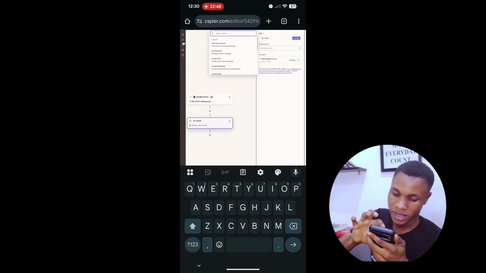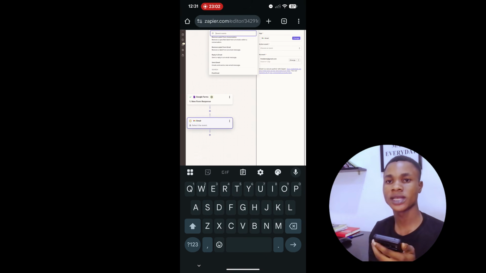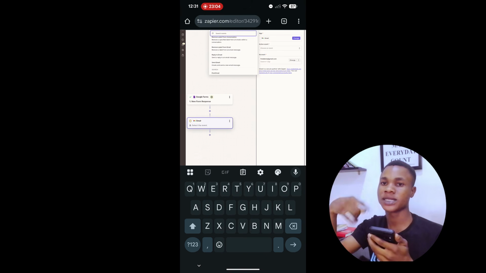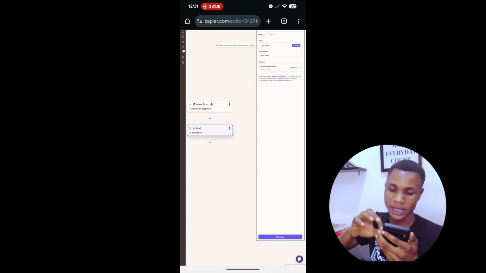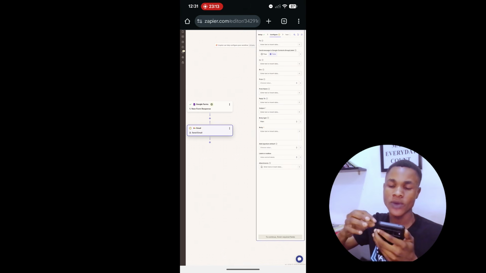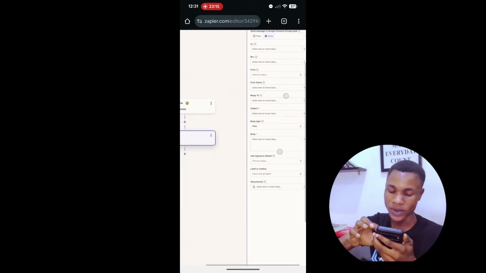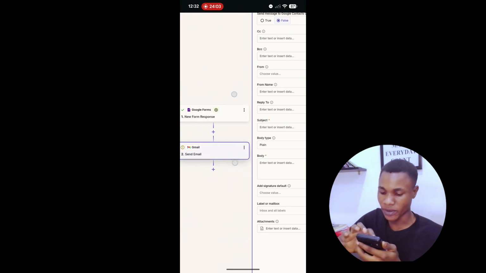We have add label to email, archive email, create email; this is not what we want. Let's go up: delete email, remove email, reply to email, send email. We're interested in send email, so that when somebody fills that form, an email is automatically sent to them. So we click on send email, and then we click on continue. We are done with the setup. Now we are going to configure it. All these things, you are going to configure them. From here we can now do the configuration.